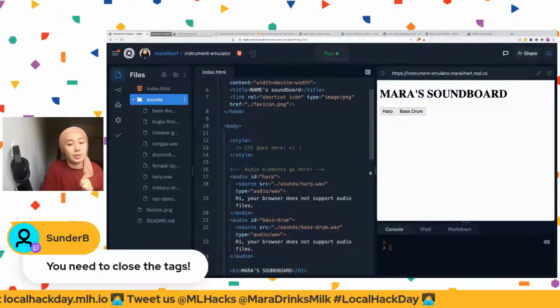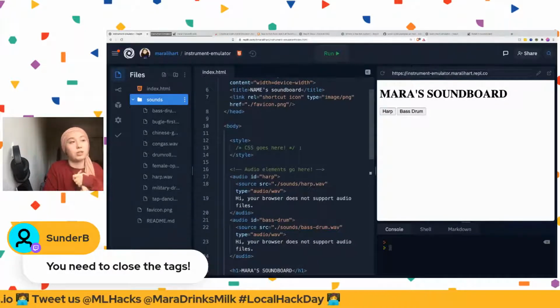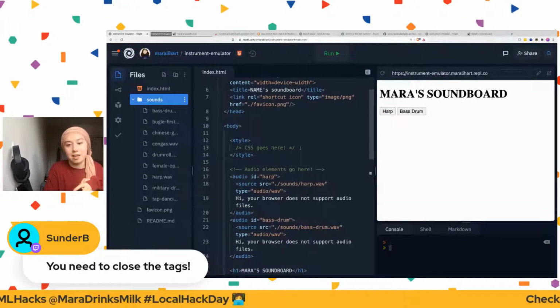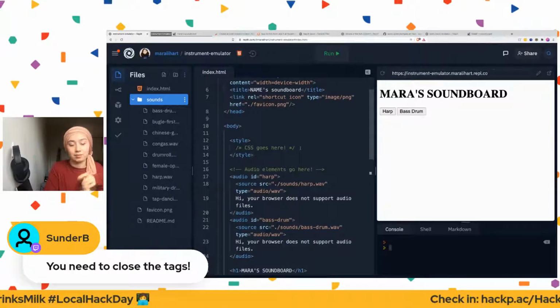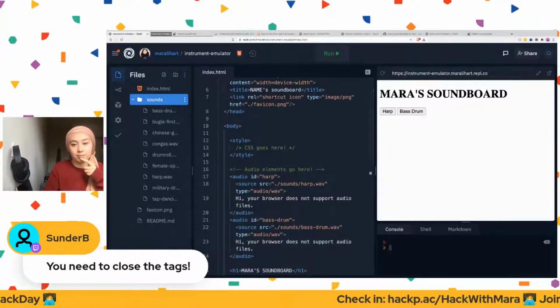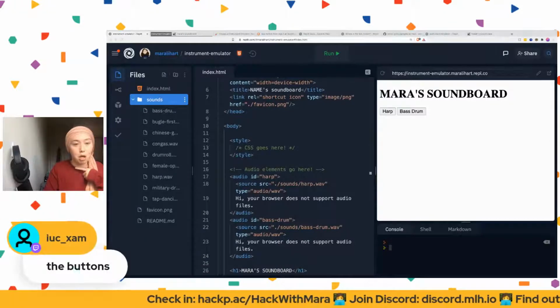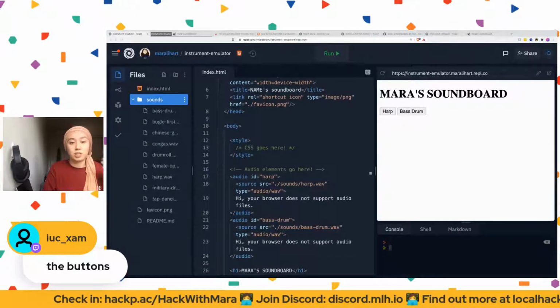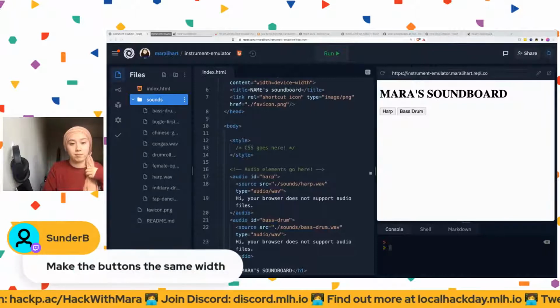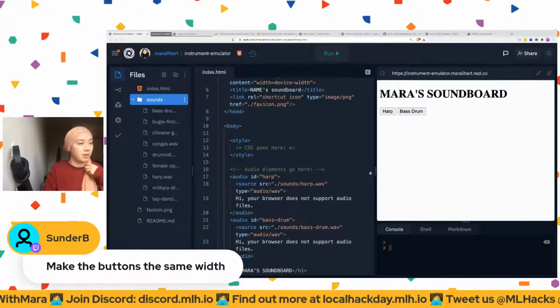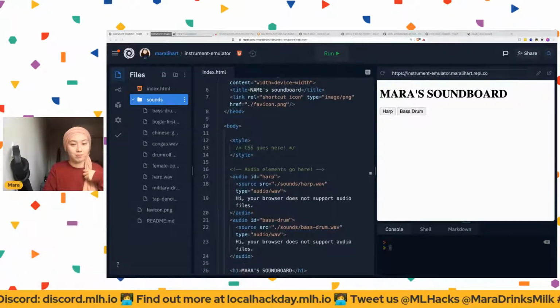Is there anything, do we want to change color? Do we want to change sizes? Things like that. The buttons. What about the buttons? What do we want to change about them? Make the buttons the same width. Okay, let's try that out.